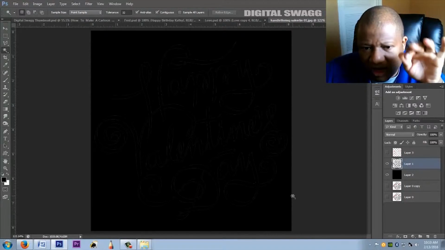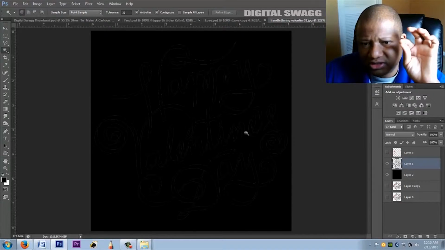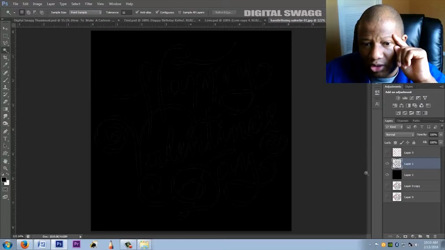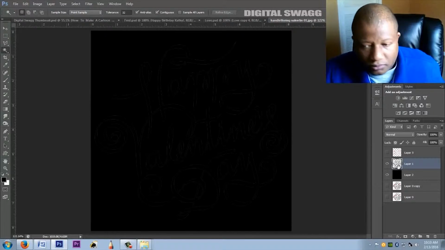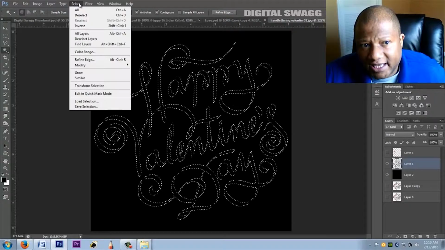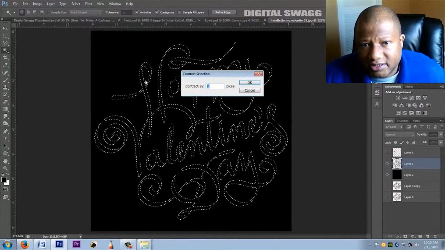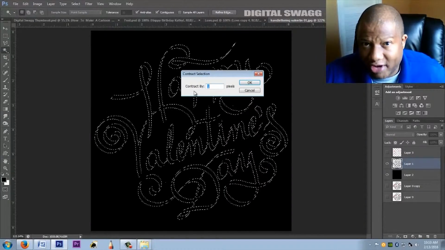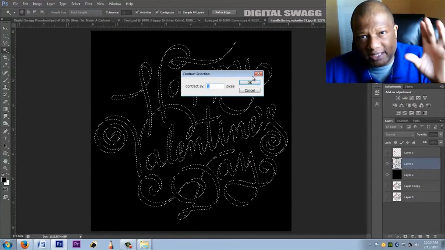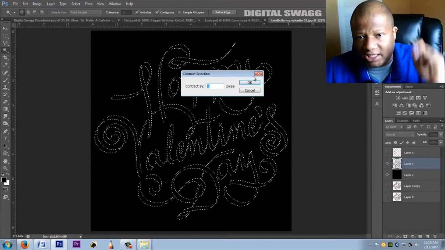Now, if you notice very carefully, there's a white outline. That means there's still some white showing. So in order to get rid of that, what we're going to do is Control click it again. We're going to go up to Select, Modify, and we're going to select Contract. And we're going to contract it by just 1 pixel. And what that means is it's going to bring in the selection, and then we'll just delete around it.